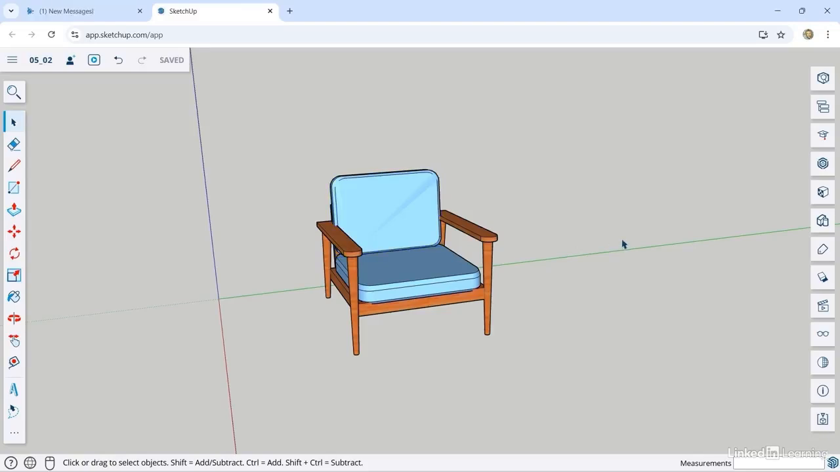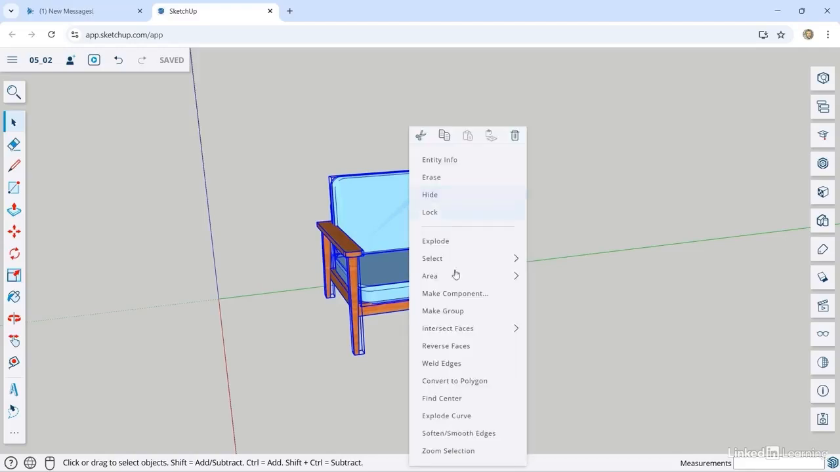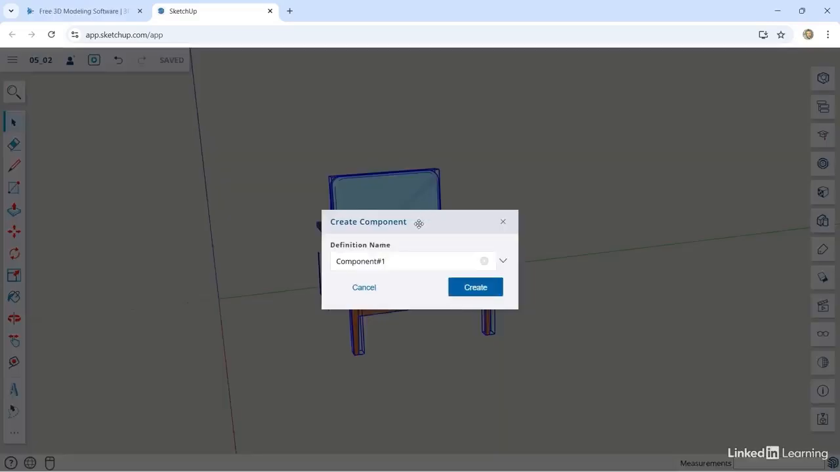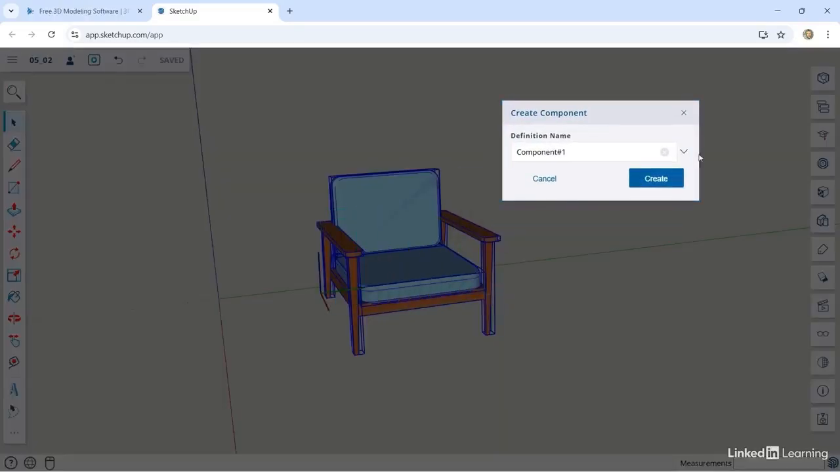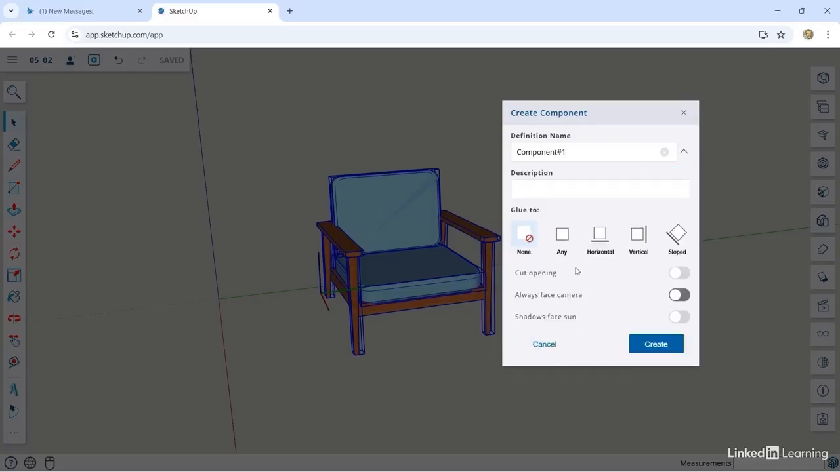Now, if we want to make a component, it's almost exactly like making a group. So I'm just going to box select everything in the chair and then right click. And instead of make group, I'm going to select make component. And that brings up this create component window. If I hit this down arrow, you'll see that this actually has a lot more, but we're just going to focus mostly on the name of it. We're going to call it chair. And we can give it a description, and there are a lot of other options which I'll get to later. And all we need to do is hit create.